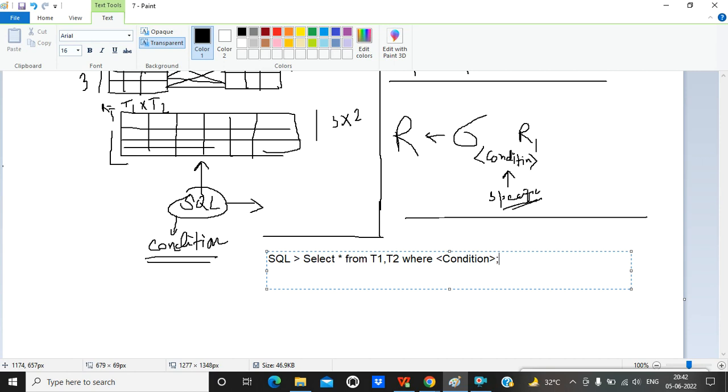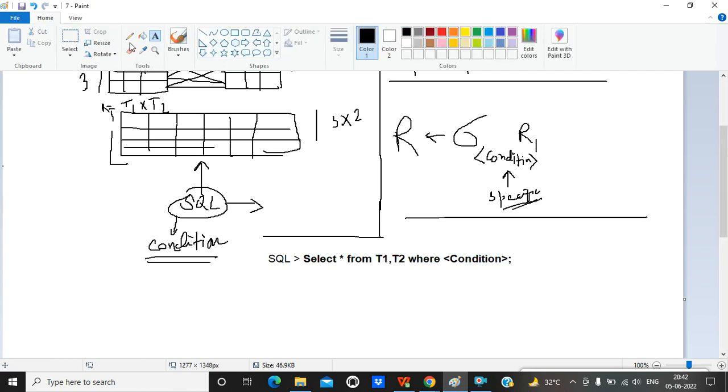Simple. So what is this? This is basically the Cartesian product. If you write this line, it will perform the Cartesian product between T1 and T2 and temporarily produce this table R, and on this table this condition will be applied. Depending on this condition, the result will be shown here. Simple, right?